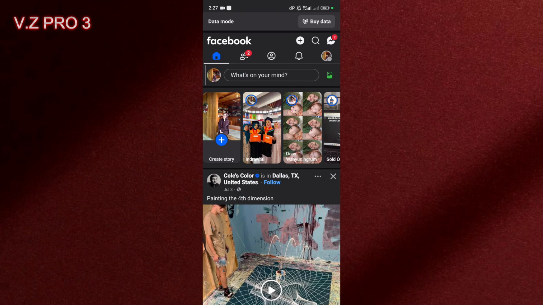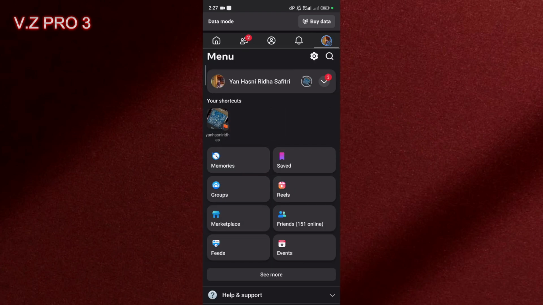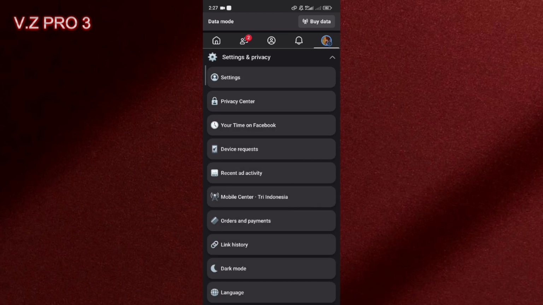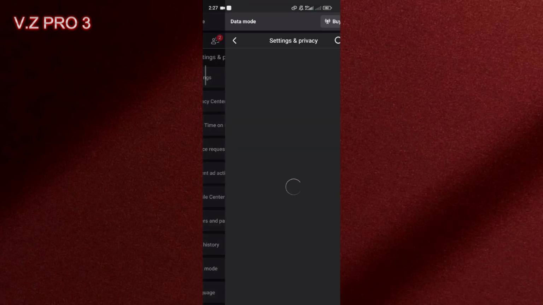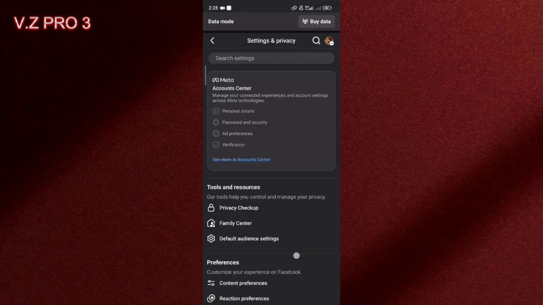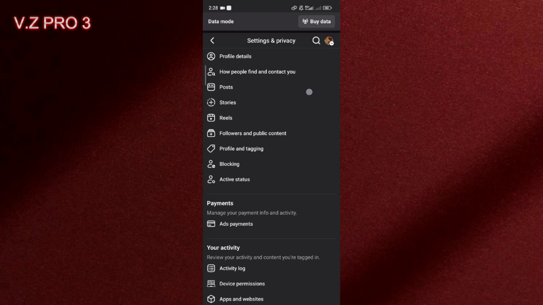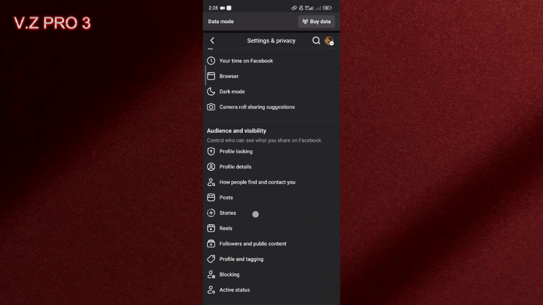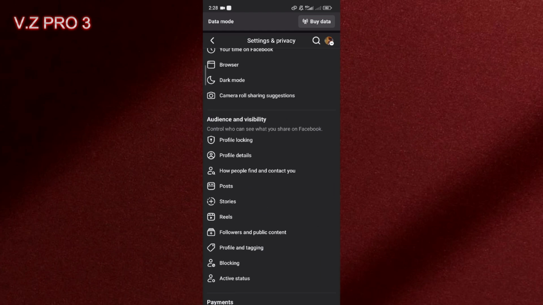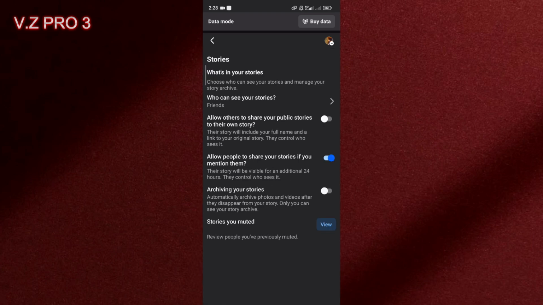You can go to your Facebook settings from here, settings and privacy, tap on settings. Now you can just scroll down. You'll find there is an option, stories, in the audience and visibility section. Choose stories. And here's the problem.